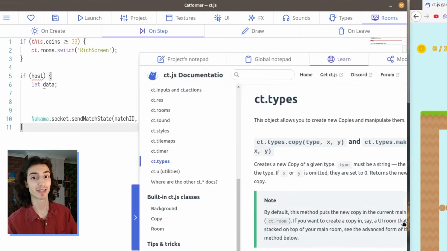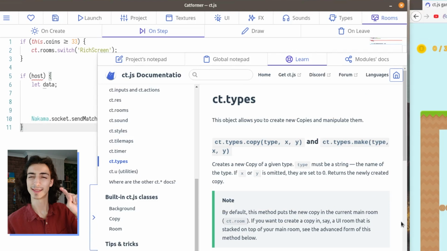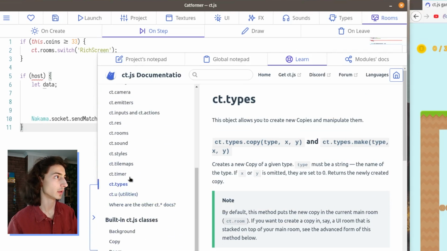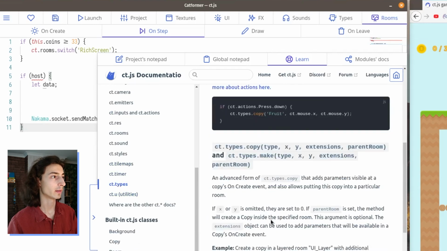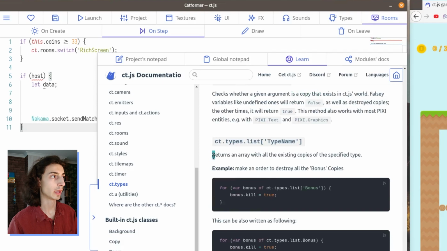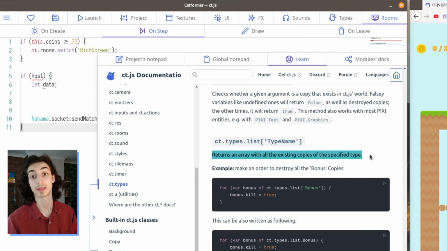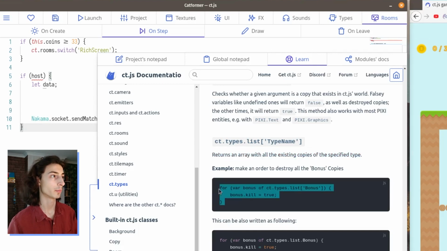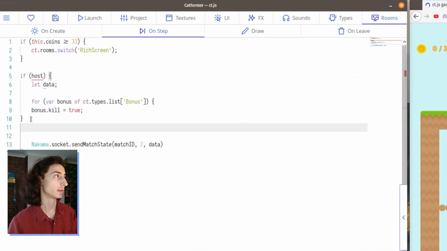If we go to the documentation of how we can access the slimes in our game, if we scroll down to CT types and scroll down over here, there you go. Here we have a function called ct.types.list[type name]. And this returns an array with all the existing copies of the specific type, which is exactly what we want. We want all of the copies of our slime here. So we can just copy this and paste it here.